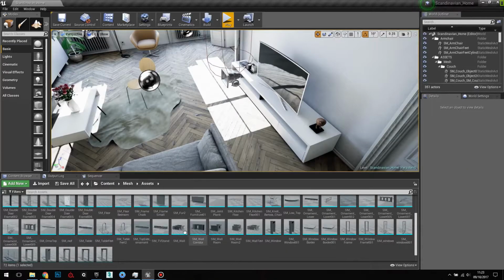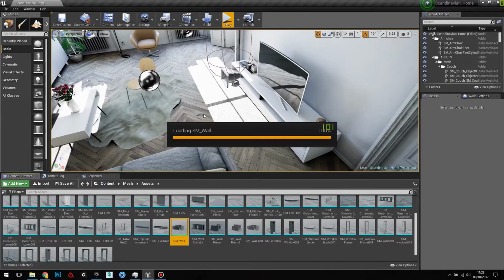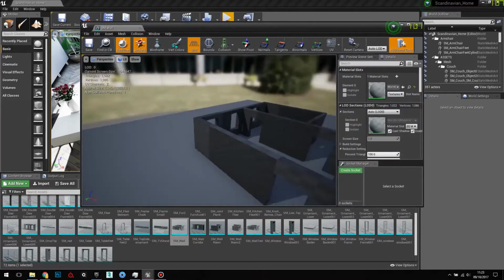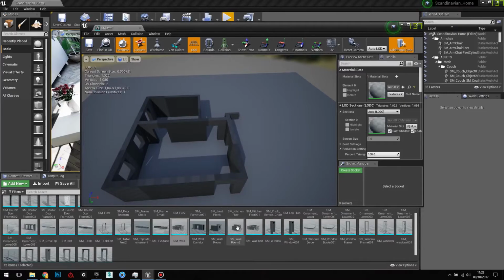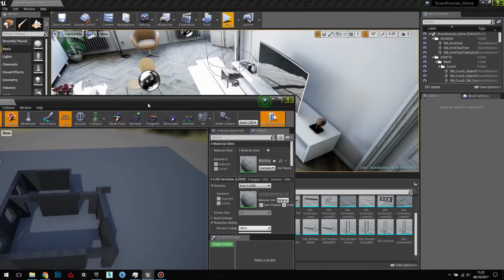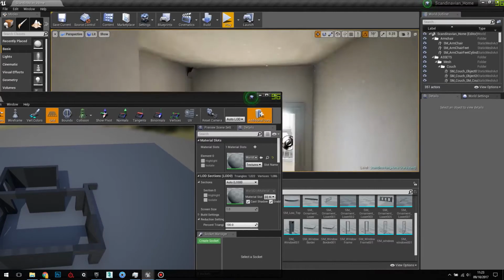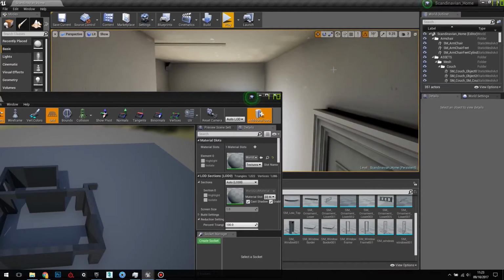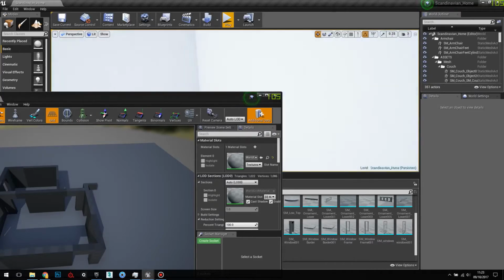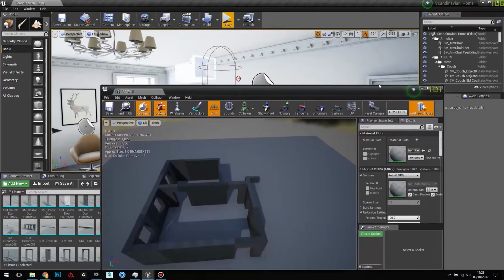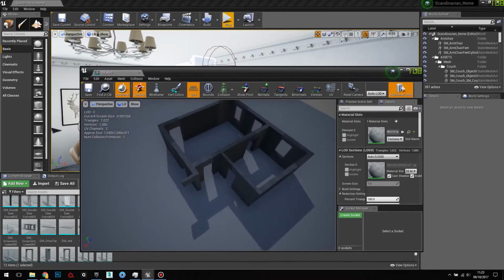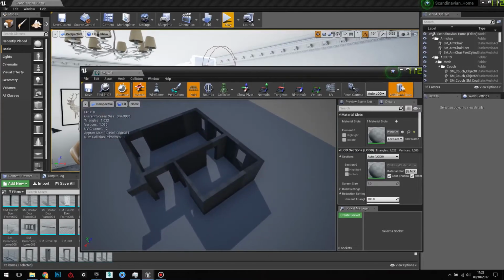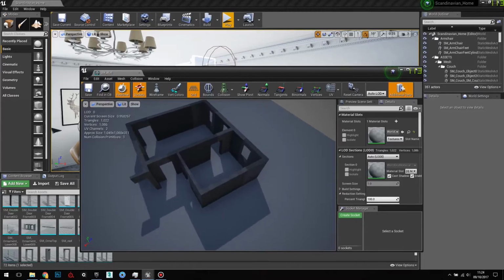So you can see that there's a separation here, and if I go in this room, you can see that this room here is this room here, but it's not on the same mesh. A very important aspect of UE4 is to always try to separate the walls, but don't separate them too much, and that's kind of a tricky part. So let me explain why.